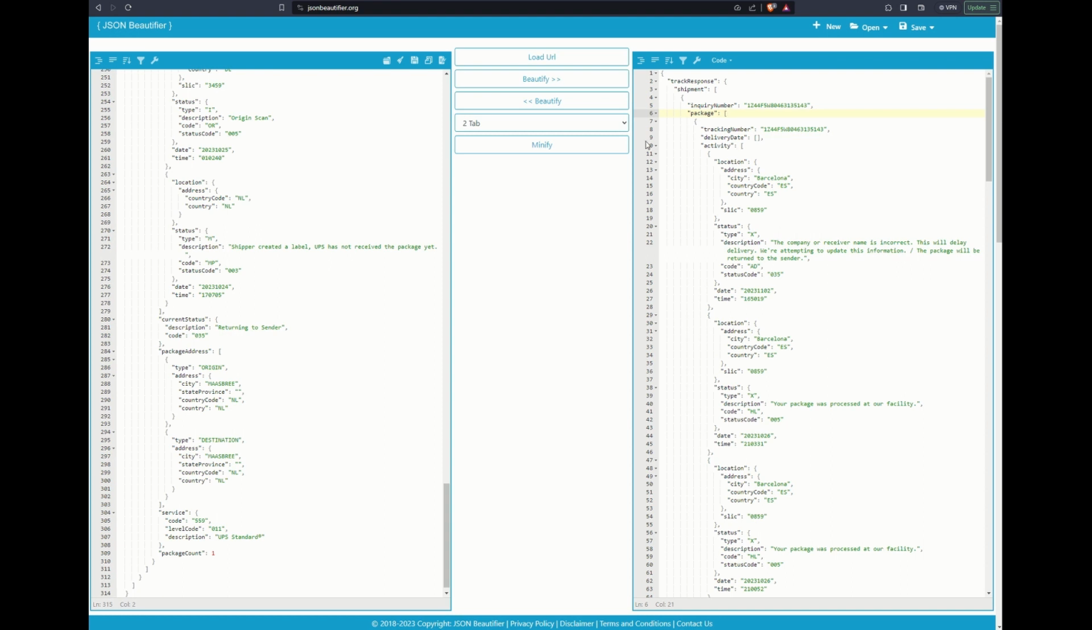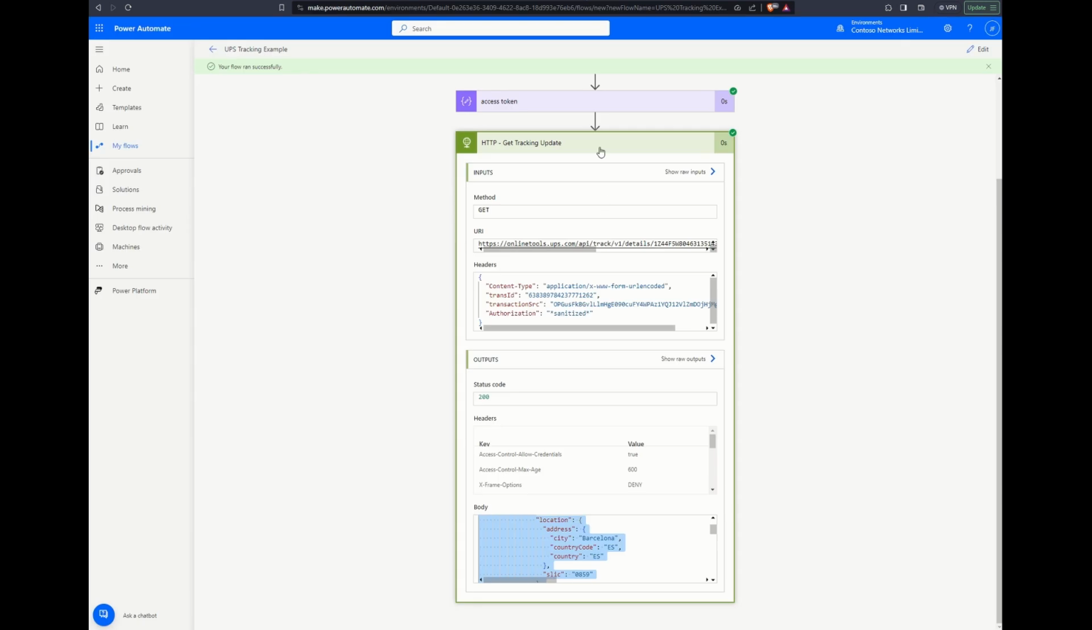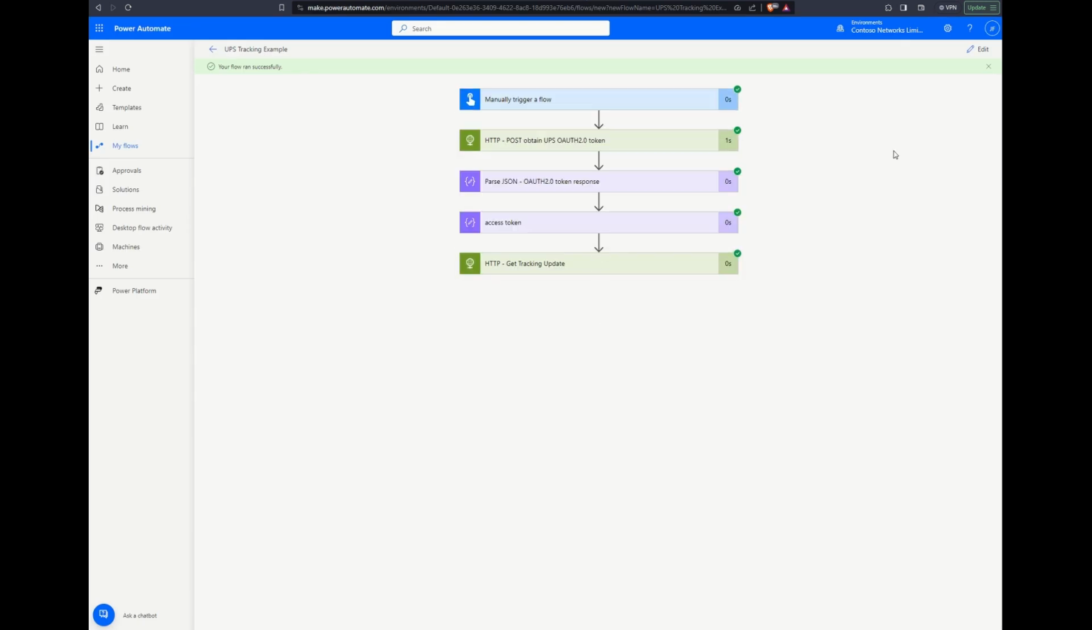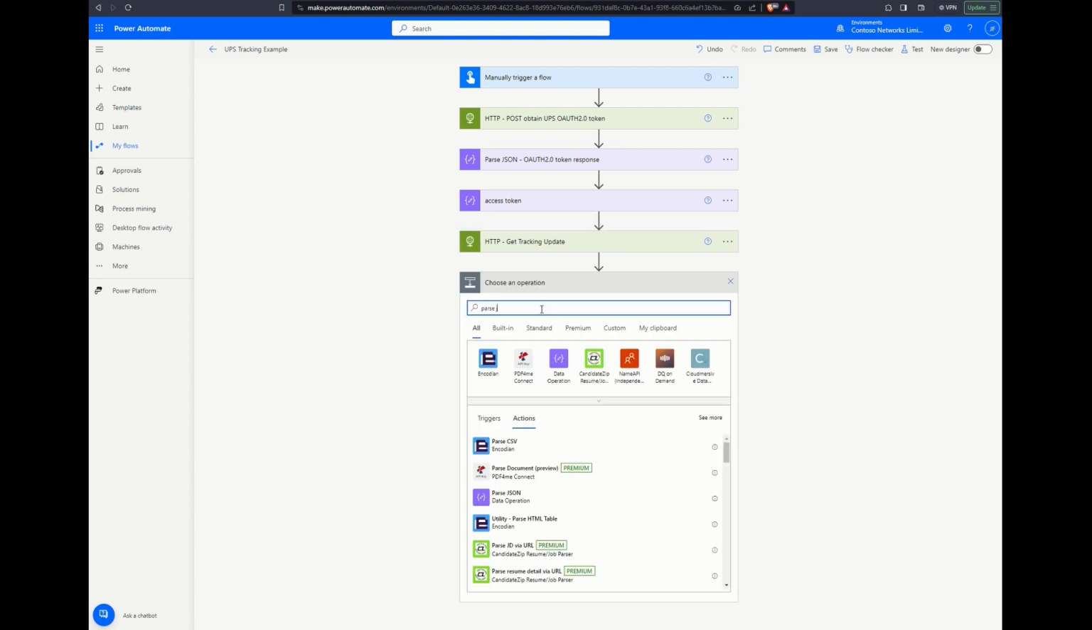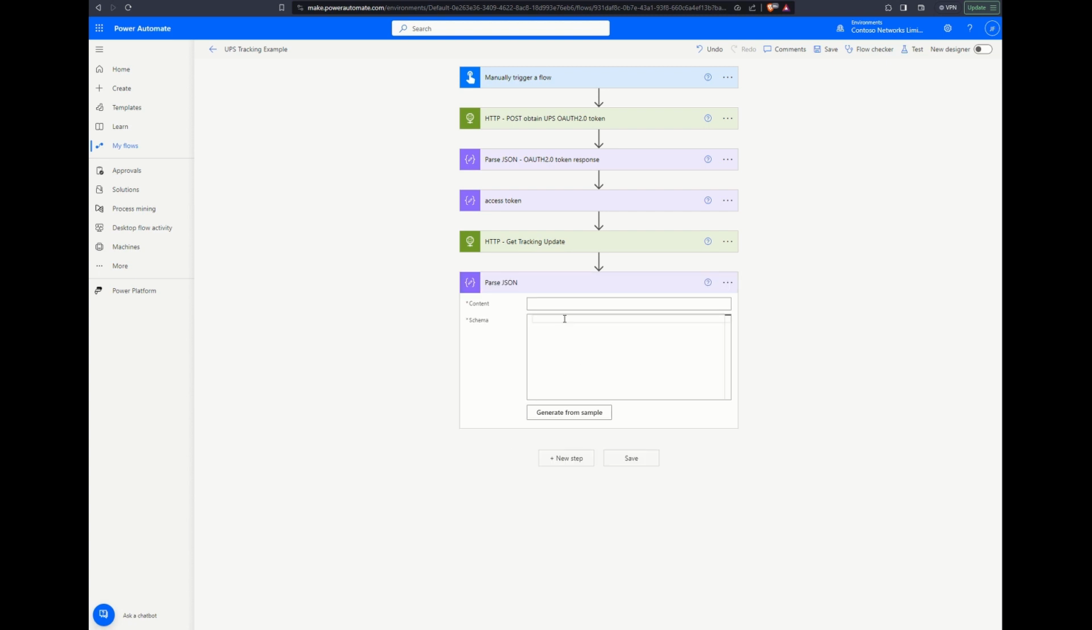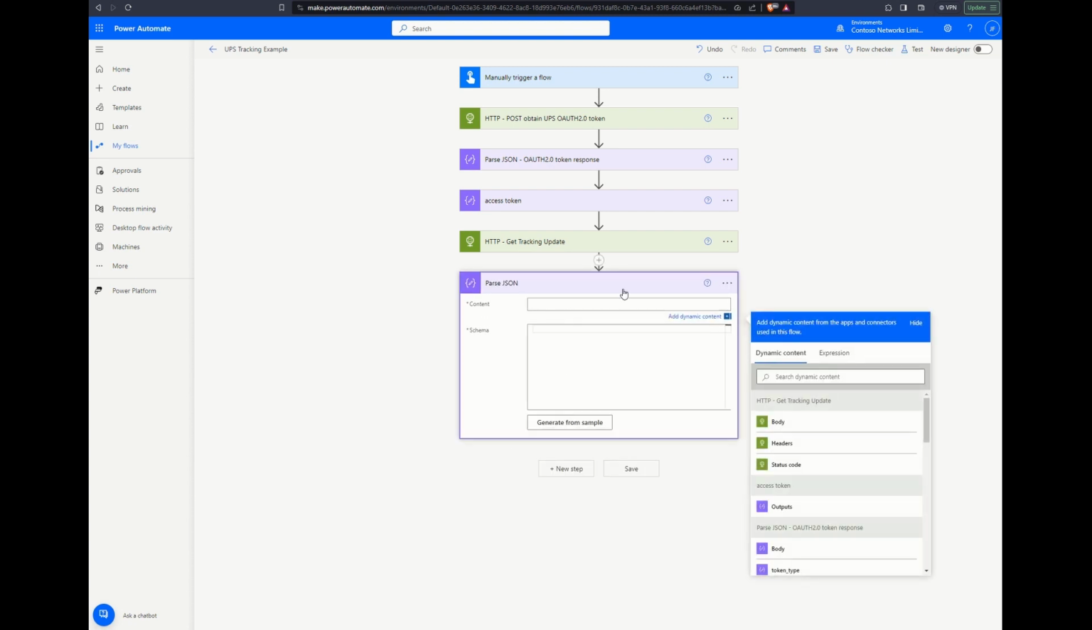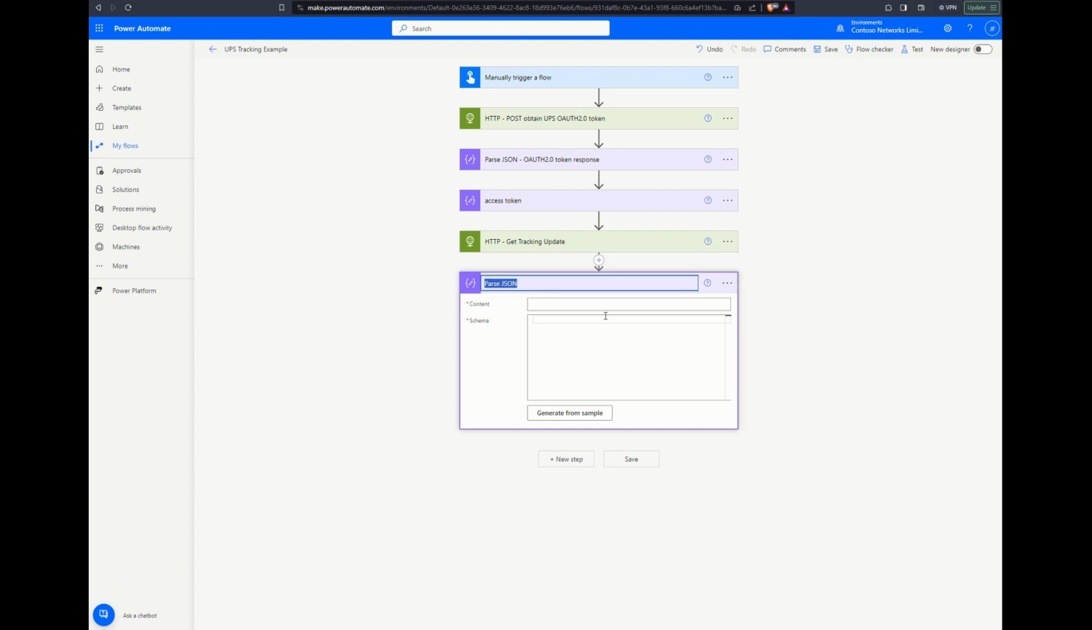Let's go back, and we're going to do a parse JSON. Let's close that up. We will edit this and add another parse JSON action. And let's rename that to our tracking update.